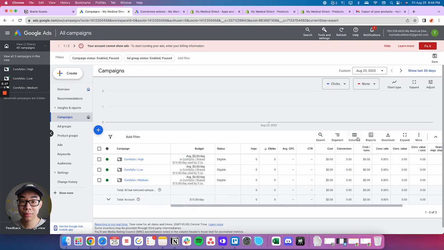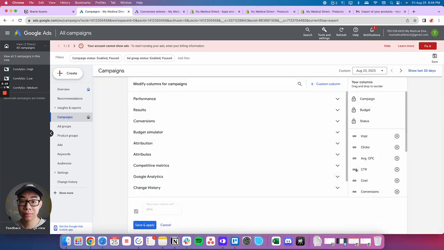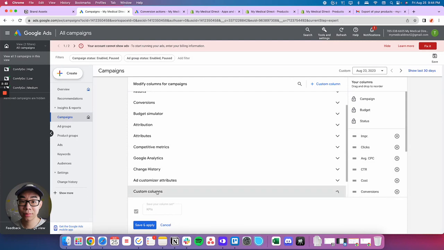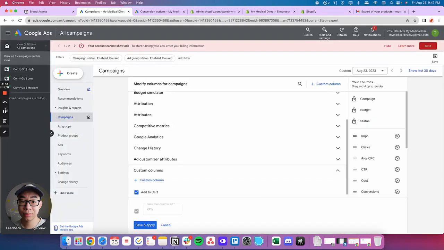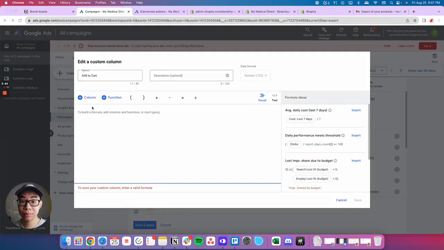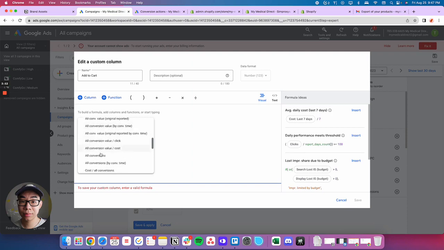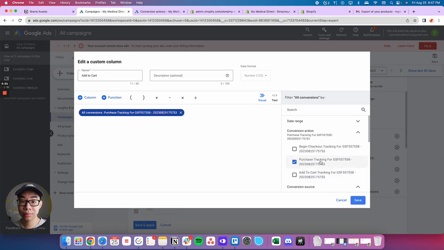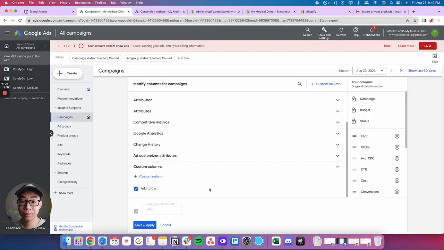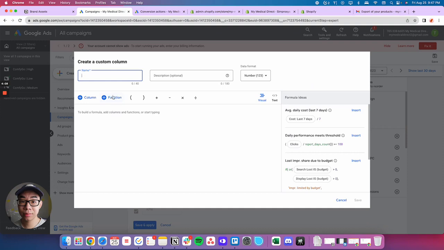And then there are some custom columns that you would want to do. So what I want to do is click columns, click KPIs, click on custom columns, and then click custom column. So essentially, to set up the add to cart, we want to click add column, conversions, and we want to look for all conversions action, and then select purchase tracking for your store. Essentially go ahead and click save, and then we'll want to add another custom column.